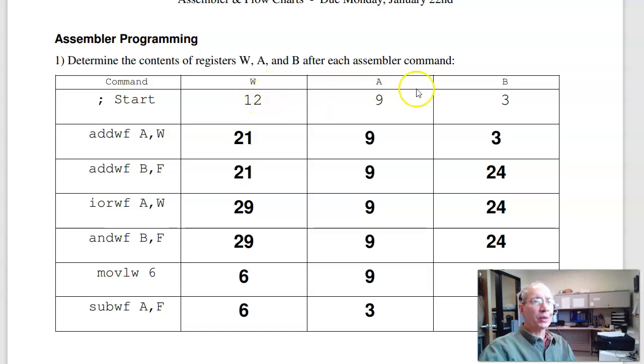The initial values are 12, 9, and 3. After each command, what's the contents of W, A, and B? Well, the first command says add W to A, put the result in W. So 12 plus 9 is 21. The result goes into W. A and B stay unchanged.